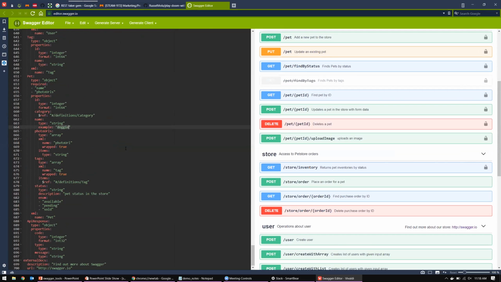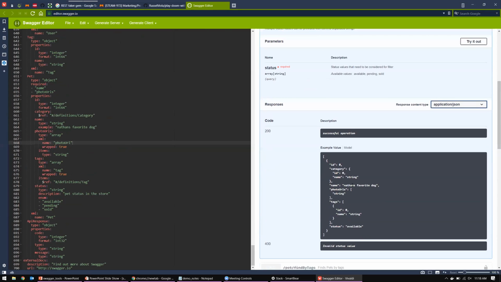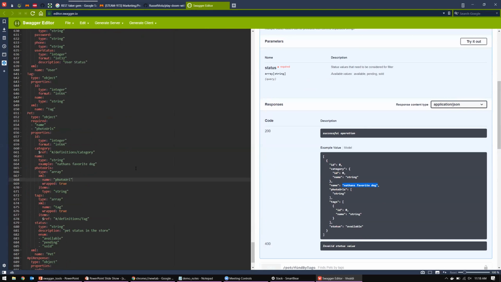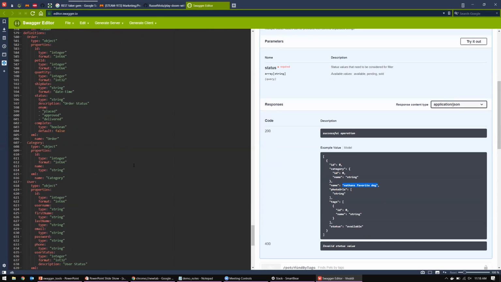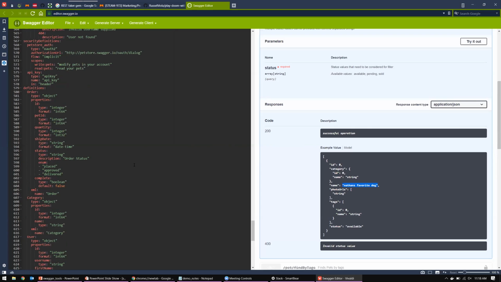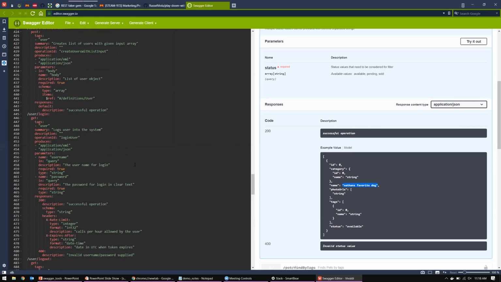So let's just say we update this to Nathan's favorite dog. And we should find that now when we open that up again and take a look at that JSON, that's gone ahead and updated. And again, that's going to happen across the whole document. So it's super useful for us to say, okay, this is what our user object looks like, or this is what a pet object looks like, or a category. This is how we query for the category. And then for us to reference that across the entire application.